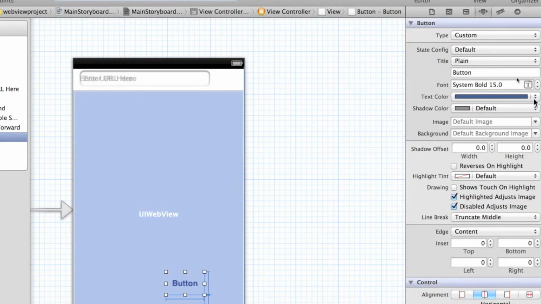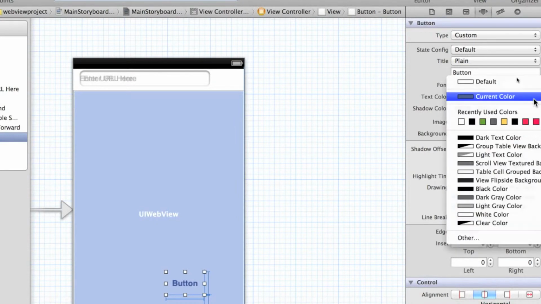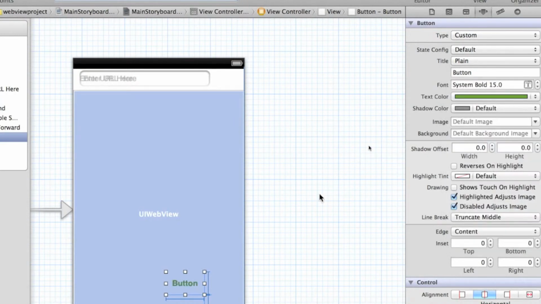Now let's try and keep a bit of that green color theme that we were sticking with originally. So select our recently used color, the green color. Of course you might have a black or another color.